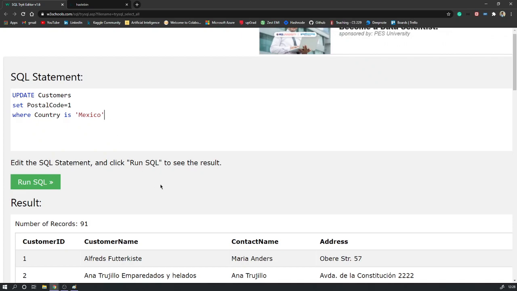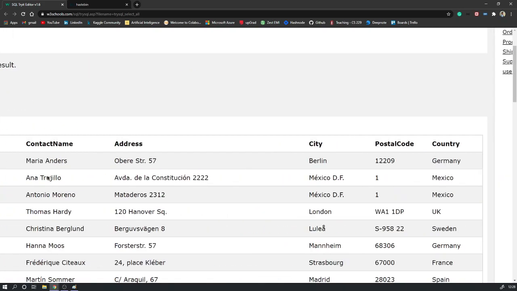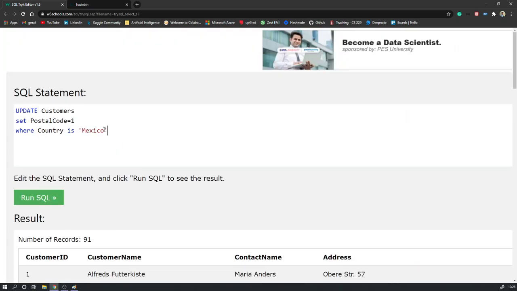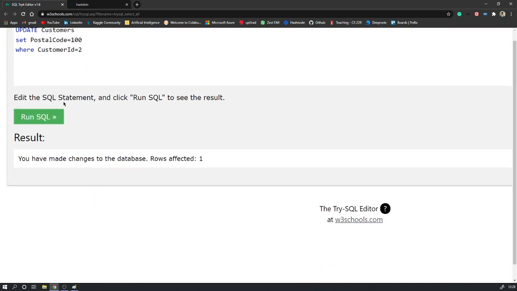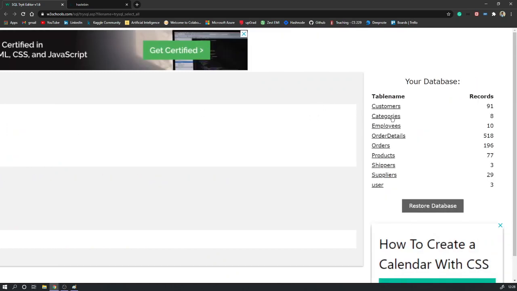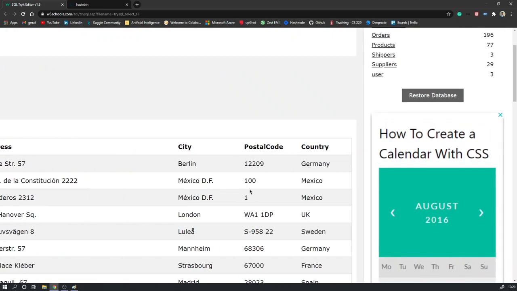You can use this update statement to update all the records or to update only one record. Say for example, I want to update only this particular record where customer ID is 2. I want to change only this Mexico. So I'll say where customer ID is equals to 2, set the postal code as 100. Now if I run this, you see one row is affected. If I run the select again, you can see where there is customer number 2, the postal code is updated to 100.